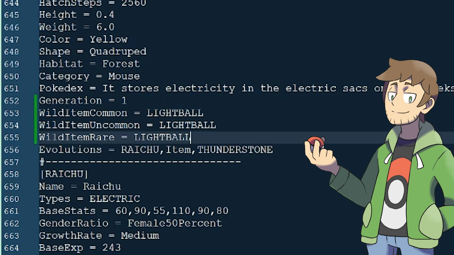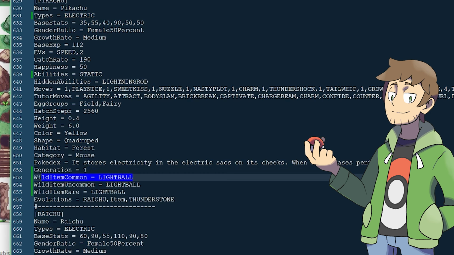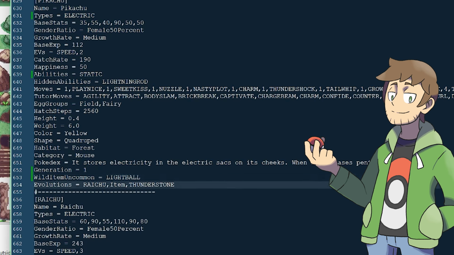If all three are defined and they all are set to the same item, then the chance for that item will be 100% instead. And once again, these are optional. If they're ever unset, like if we just delete them all, then the Pokemon just won't hold any items during wild encounters. Let's undo that though, so that way Pikachu at the very least has wild item uncommon. There we go. Now last, but certainly not least, we have evolutions.